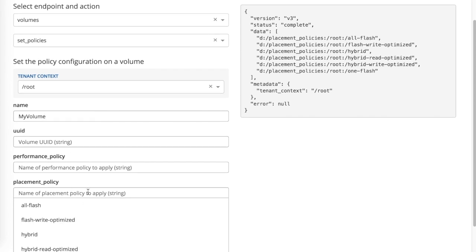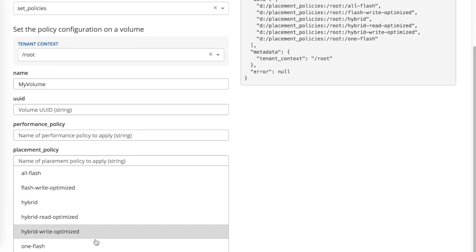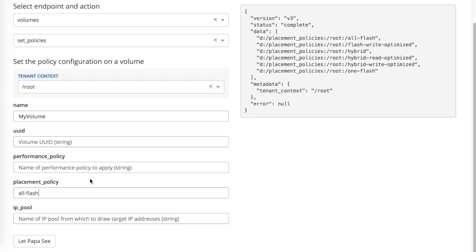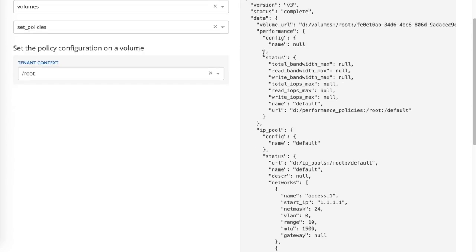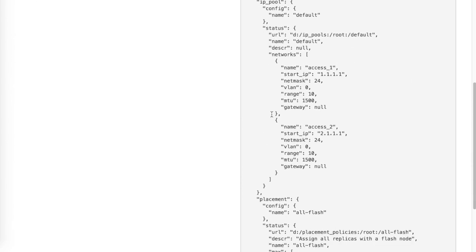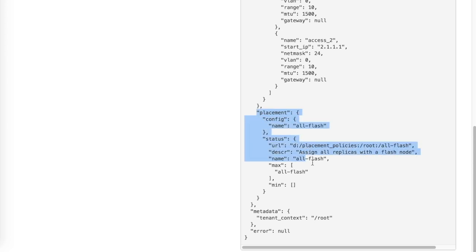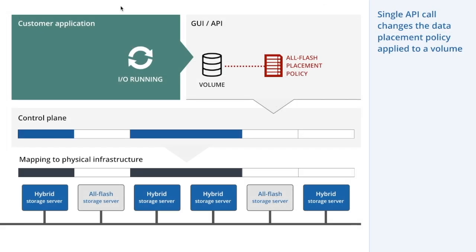This is really easy from the API browser, which, as you can see, auto-suggests possible values for you as you go along. So we'll just fill this all in. And there you have it. In one API call, we've now applied the all-flash policy to our volume and completely changed the performance profile of our workload as it continues to run. So again, that was really simple.